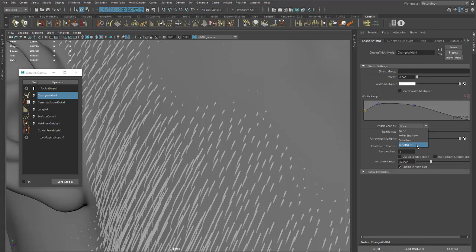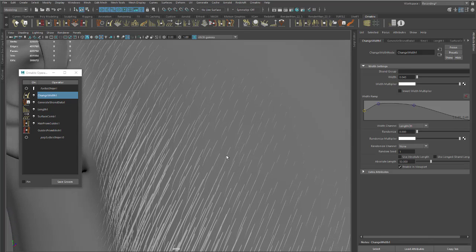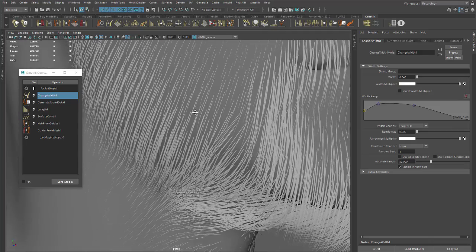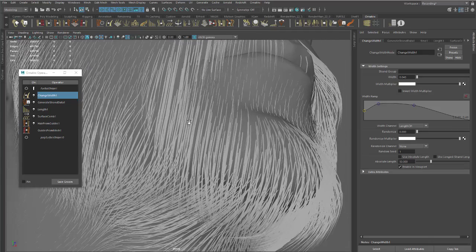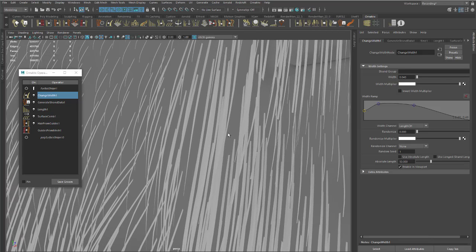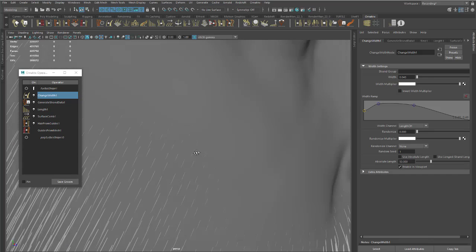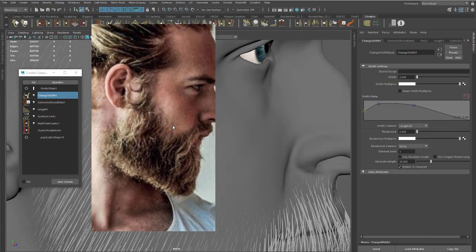Now, if I select the channel, I expect shorter hair to be thinner than longer hairs. And that's exactly what I get. The longer the hairs are, the thicker they are. You see? The hairs here are thicker, and the hairs here are thinner. And this is the effect that we see here.